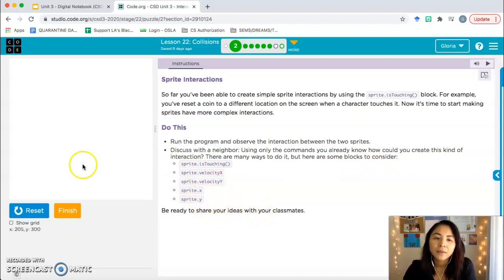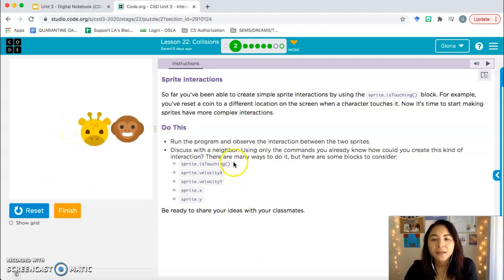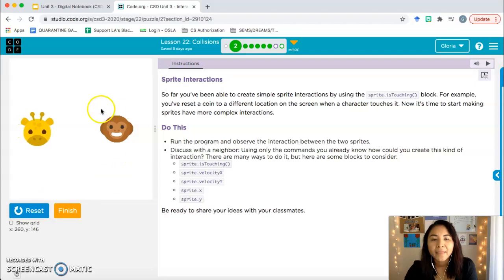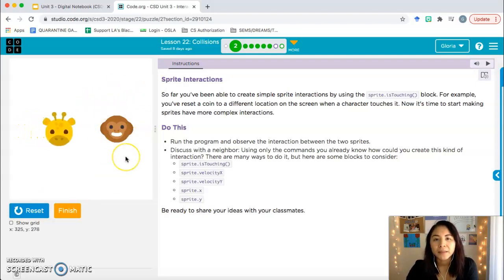All right, how can we create this interaction? Think about that. All right, so we would definitely need the is touching block, right? We need to check to see if the giraffe is touching the monkey. And then we need to make the monkey move. How do we make the monkey move?